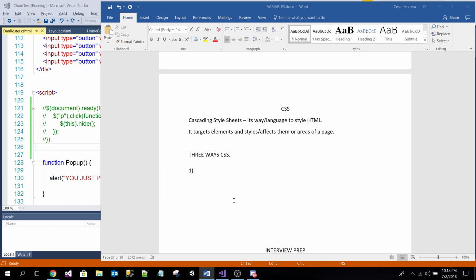Anybody have a guess on what is one way that we can use CSS? A good way? Well, that is sort of correct. That would be the third way. So the first way we can use it is straight into an element. And when we say using it, we mean styling or affecting an element.